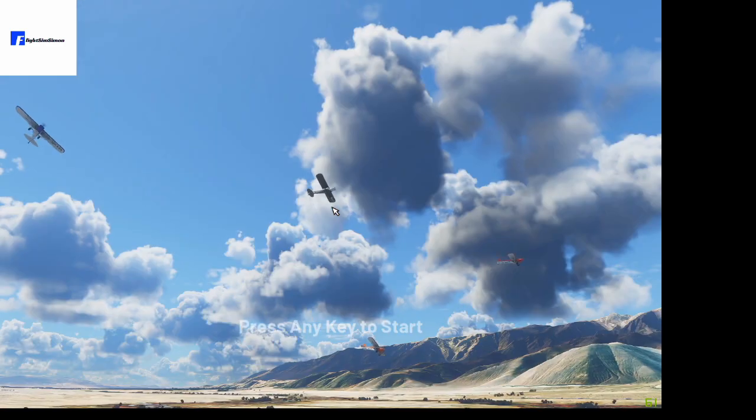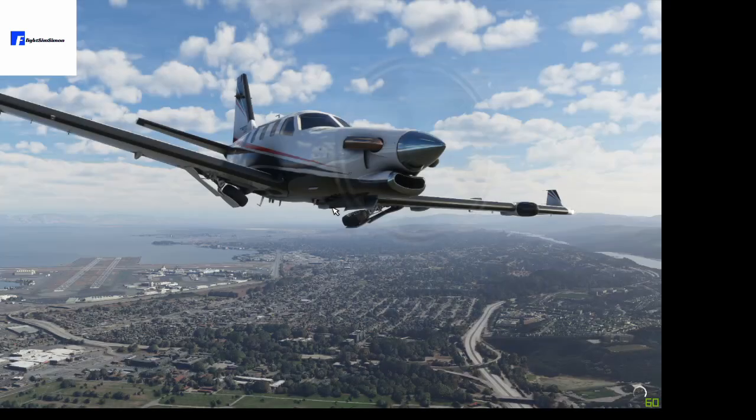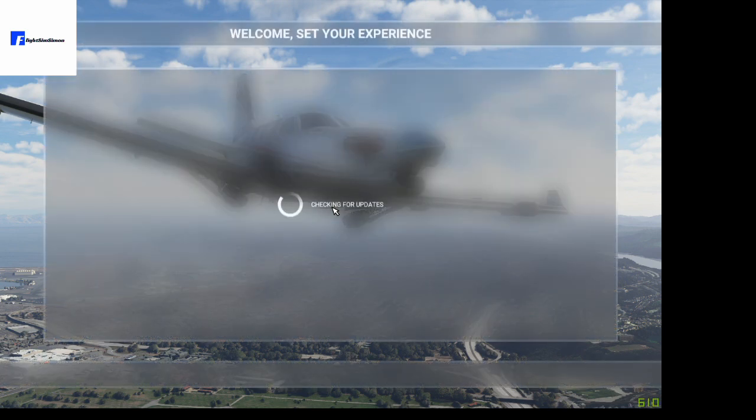What I want to do today is put together a tutorial for you on the Citation Longitude. Now, I'm not an expert at this aircraft. I have tried to fly it a couple of times, and I'll be honest, it was miserable. Couldn't do it and really struggled. So I took to YouTube to do my best to find some tutorials.